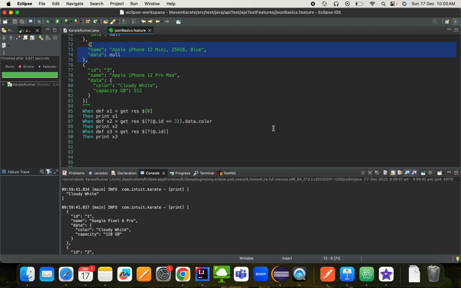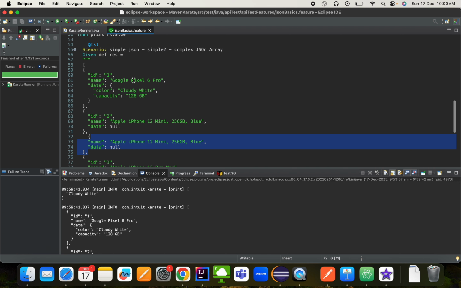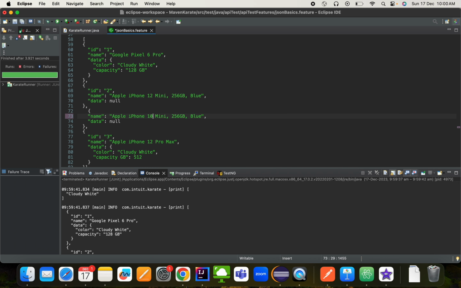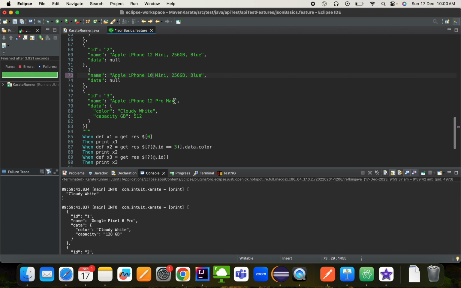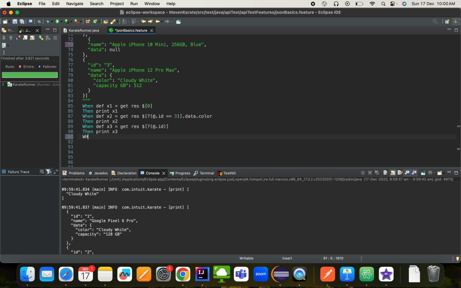You want to see all the products, all the mobile names here. So Google Pixel is there, iPhone is there, iPhone 10 mini is there, iPhone 12 Pro Max. This is an array of JSON objects, but your interest is not to verify the entire object. You just want to verify if a group of mobiles are coming inside the JSON or not. So you need to retrieve only the name JSON element from this JSON array. Then you can write the JSON path like this. Define x4 equals get response dollar. So we have entered inside the JSON array. Now you need to query it.